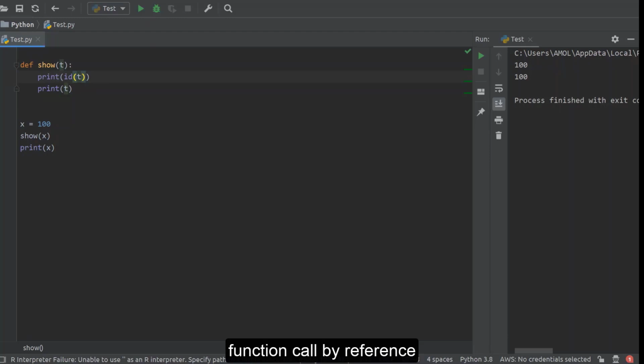You don't say it exactly as a memory address, but every variable has one unique id by which it is uniquely identified. So if you try to print id of t here, and the same way here we print id of x, see what happens. The id of both variables remains the same. So right now you can say x and t are the same because the IDs of both objects remain the same. Then how is it called by value?